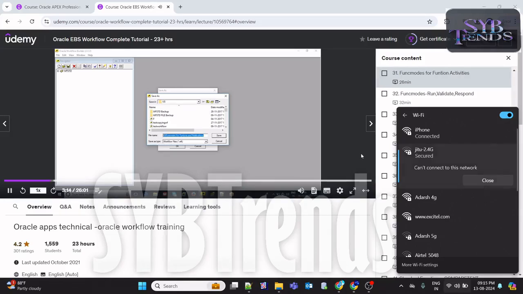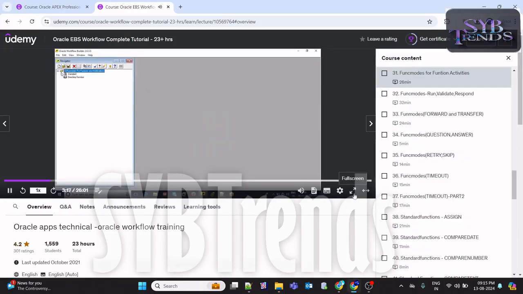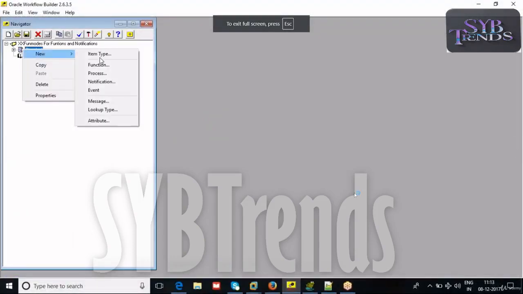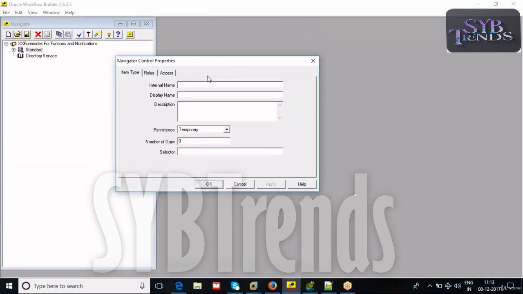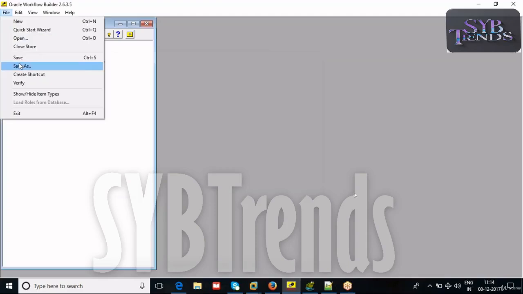Try to copy this one. It should be the description of your workflow. Now go to standard, new item type. Here xx func notification. Display name must be the same as your workflow name, and here also the same. It is completed. Now save into your local as well as your database.